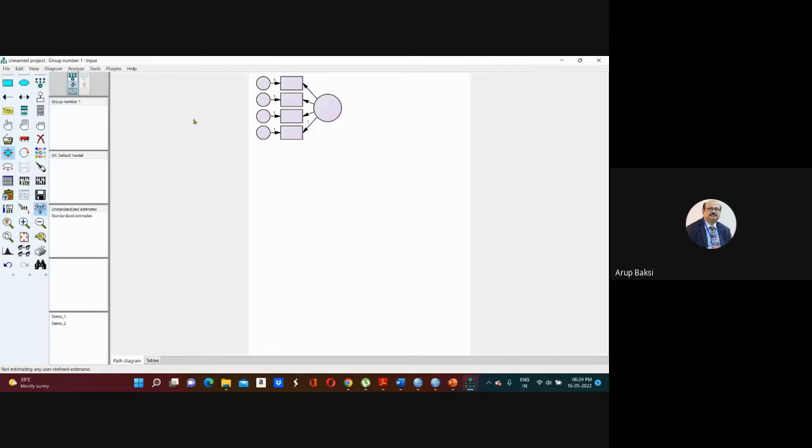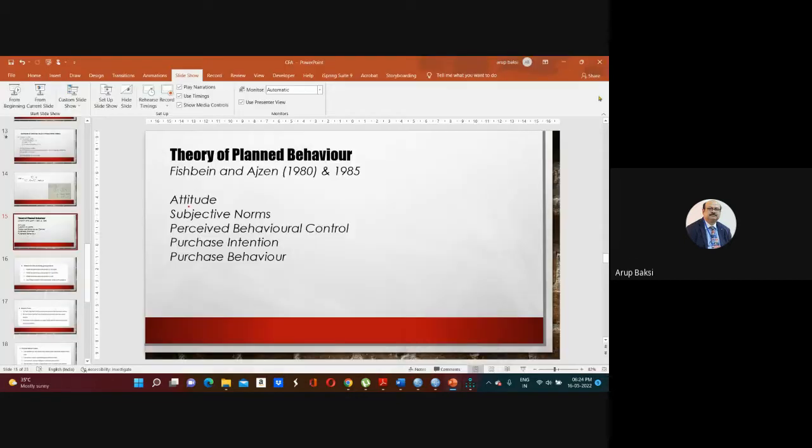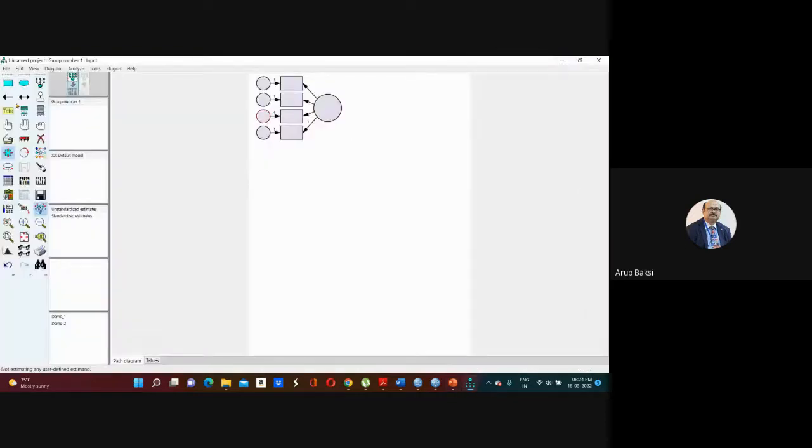Now let us go and put forward the next latent construct, which was, I think, subjective norms. So subjective norms was having three observed variables. So I'm again clicking on this. This is the latent construct representation. So this is subjective norm 1, 2, and 3. Fine. So there are three observed variables connected to it.